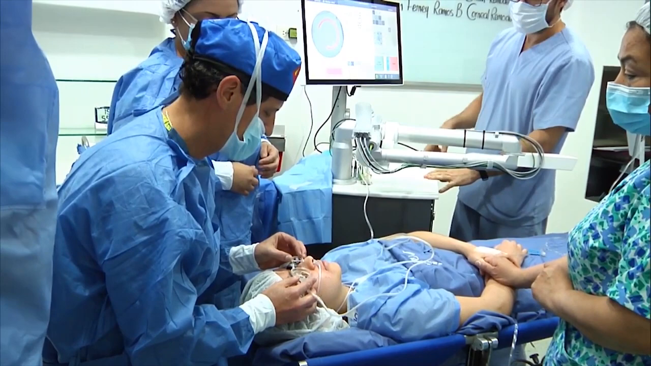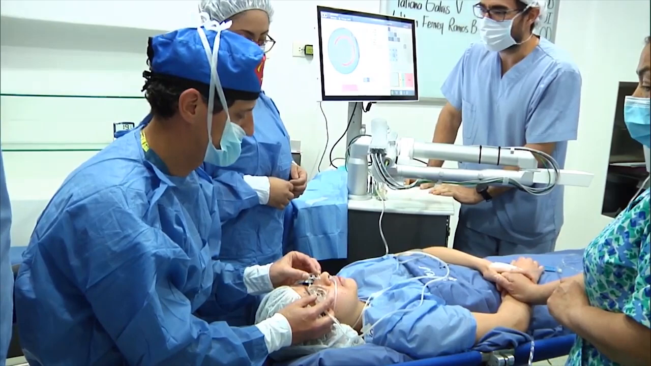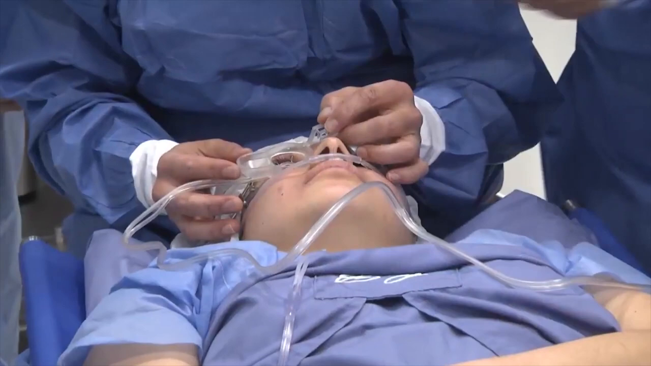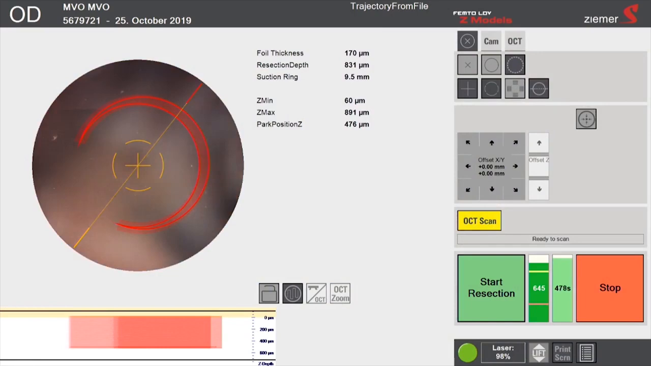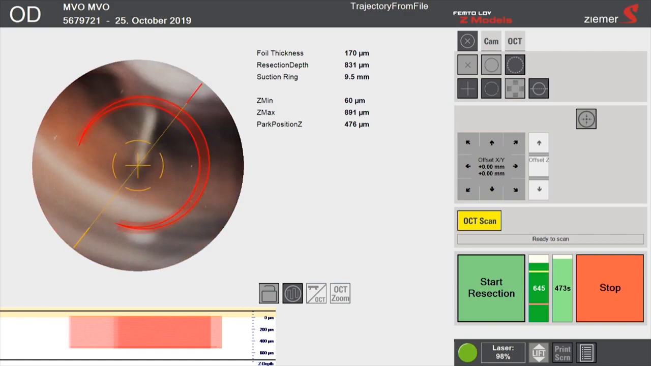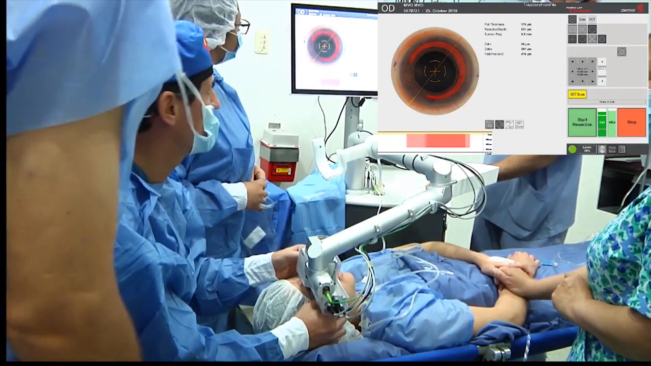Suction. So now we're applying suction. Now the suction is okay. We're putting water on the eye. We placed a little bit of water in the eye. The suction's perfect. And now we're going to dock the femtosecond handpiece into the eye. So now the handpiece is docked.